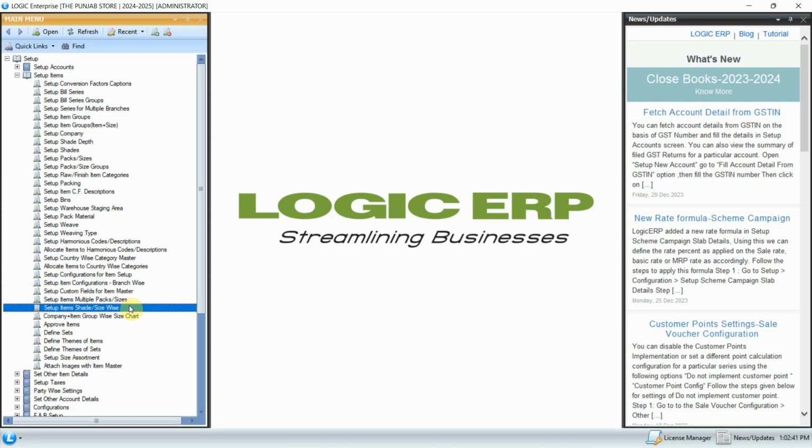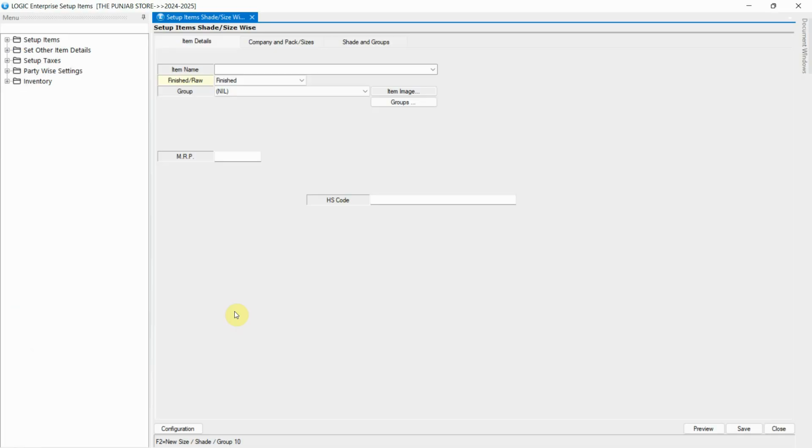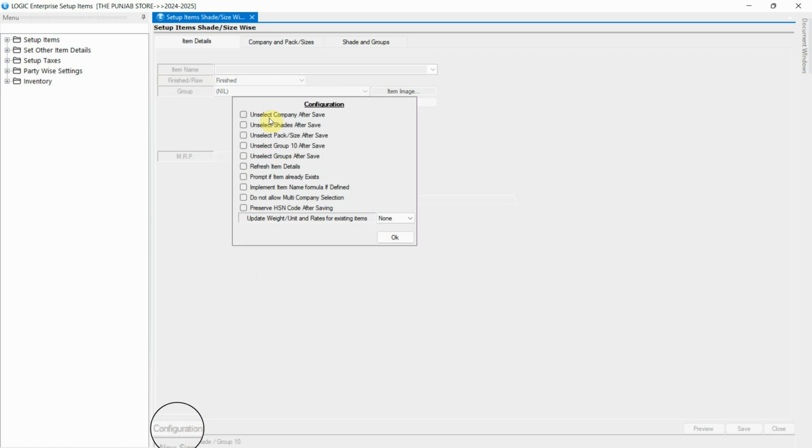Let's dive in by heading to the Setup Items Shade Size Wise section. Here you will find the configuration for this feature. Click to open the configuration. From here, you can decide which fields data you want to remove after the item is saved. Let's unselect the company, shades, packs, group 10 and groups after save.